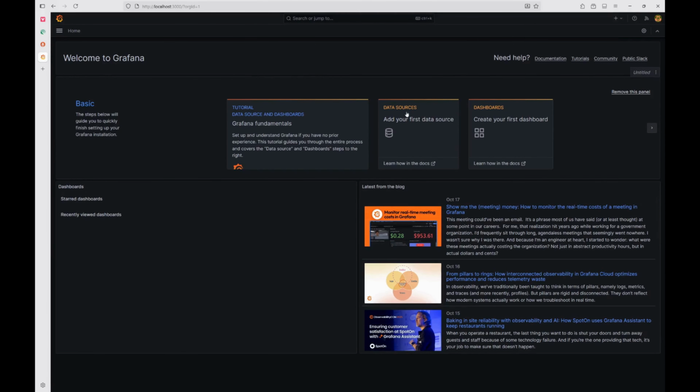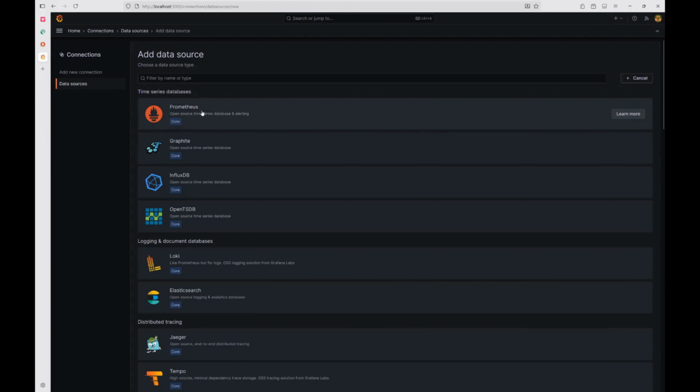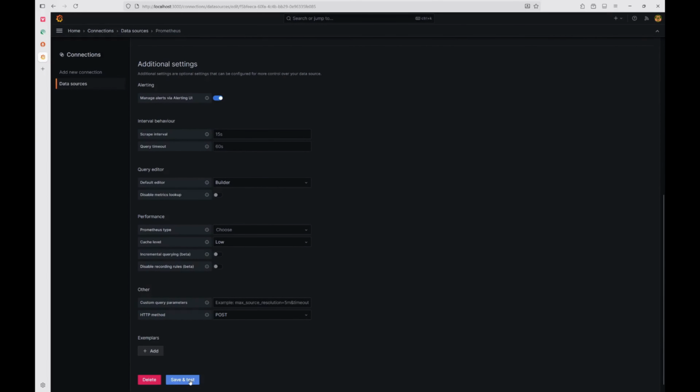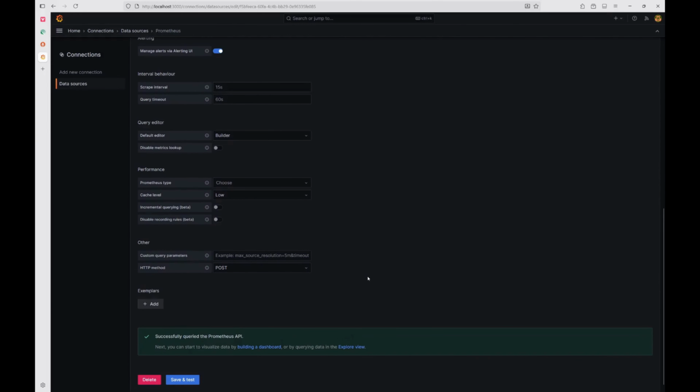Now we need to tell Grafana about our data source, which is Prometheus in this case. And remember that they are deployed in the same Docker network, so they can talk to each other using service discovery. So here simply we're going to punch in Prometheus on port 9090, save and test. So that was successful, which is great. And we can start building our dashboard.